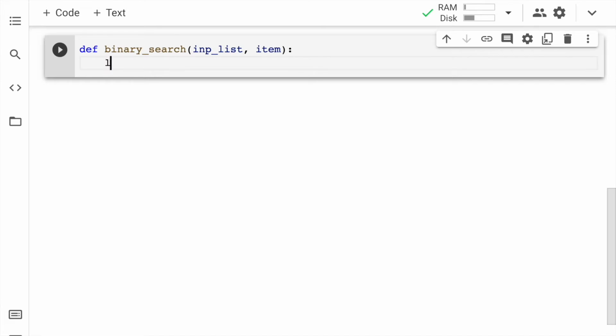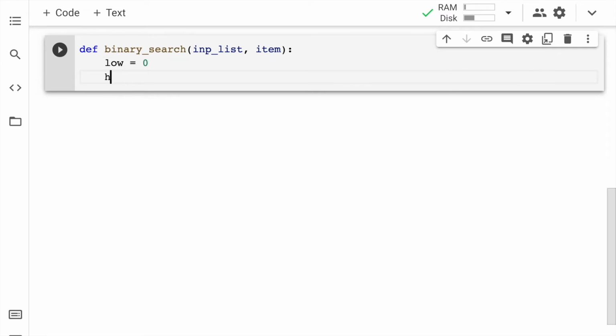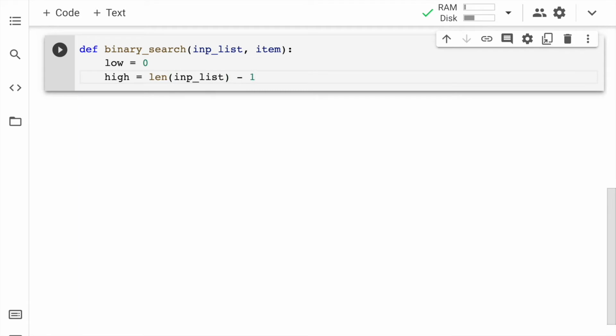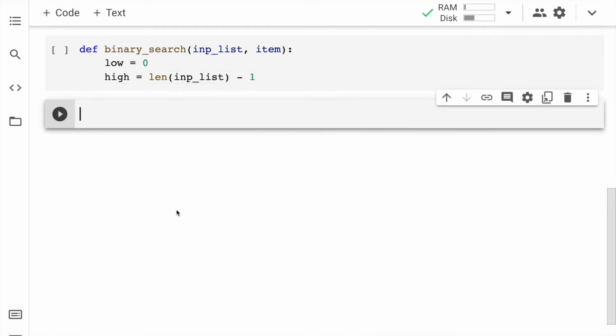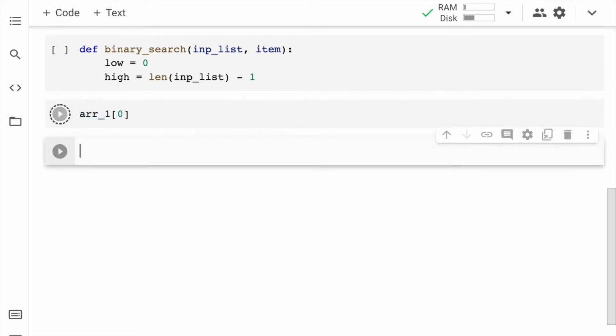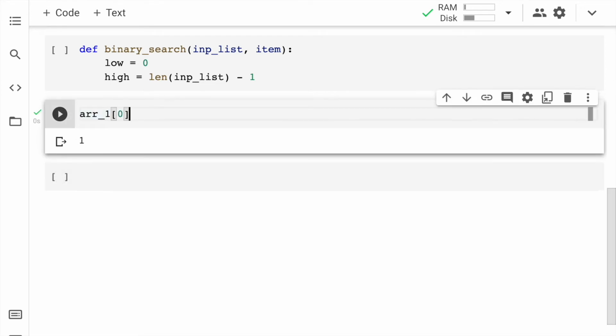For that, I create two variables called low. Low would be assigned to 0 and I define a variable called high, which would essentially be the end of the array that I'm considering. So high would be basically length of input list minus 1. So just to give you context, if my r_1 is what we are considering, the low value would be the 0th value. So r_1[0] is 1.